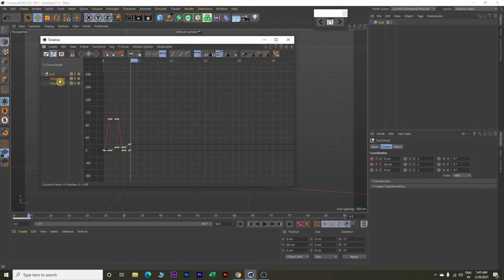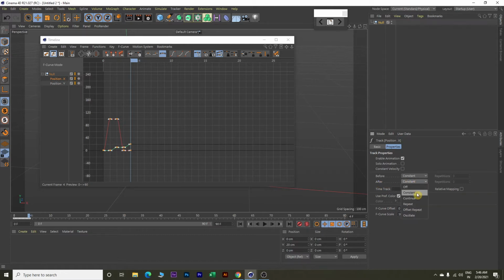Okay, now on position X, click on this, and over here in this property tab, on this after value, go to constant and change it to repeat, and change repetition value to 5. Now click on position Y, and then again on this after section, click on constant and make it offset repeat, and change this repetition value to 5.